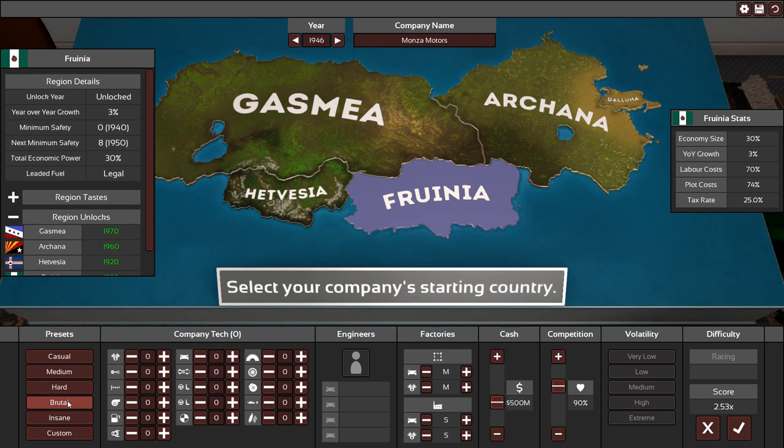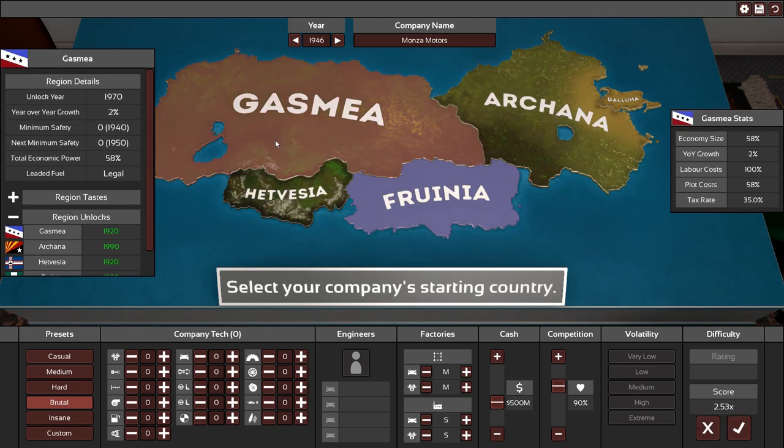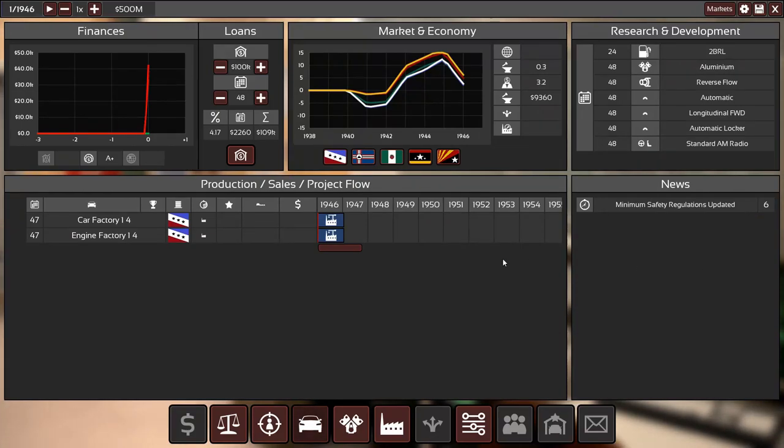And I'm going to be playing on Brutal. Yes, Brutal. Default settings. I'm not changing anything. Literally default settings. And we're going to do it in Fruinia. And go.